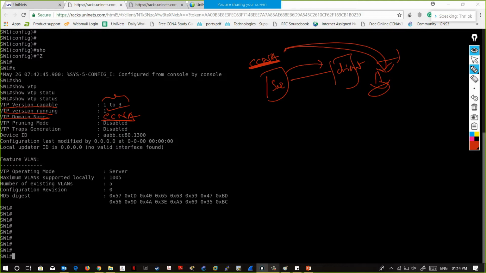I am configured. You are the server. I am the client. You send me the packet that your domain name is CCNA. Now I got the packet. Ultimately, I have to check whether I have any configured VTP domain name or not. Suppose it is configured, I will check whether it is the same or not. If it is the same, okay, accept. If it is not, reject.